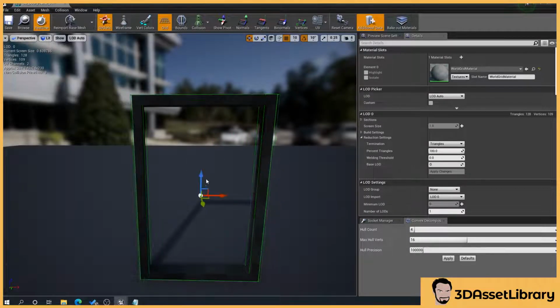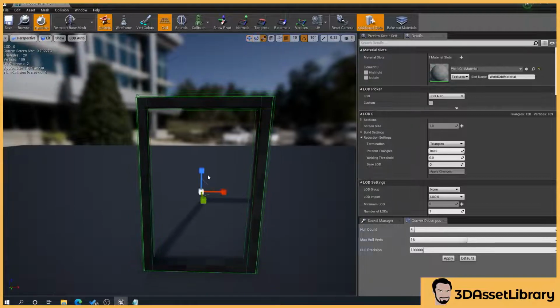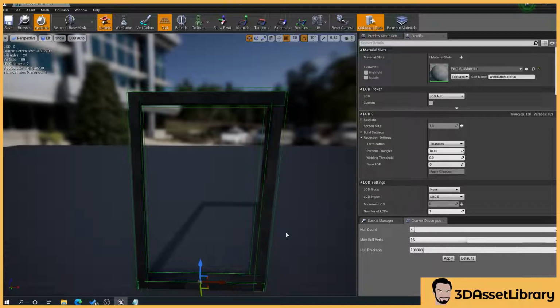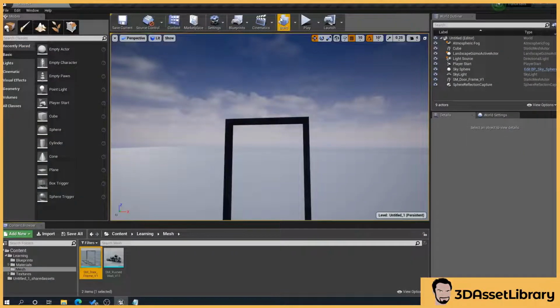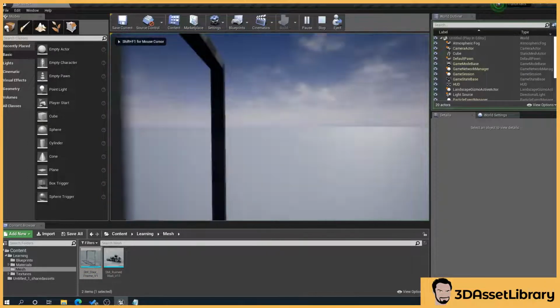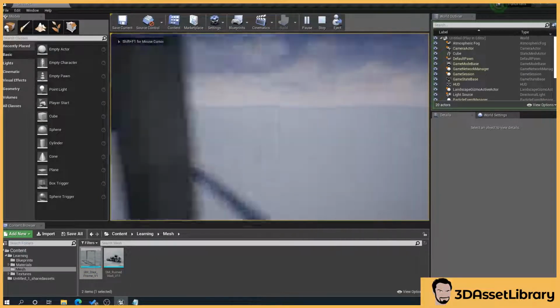And as you can see here, it's pretty much exactly the same, if not a little bit cleaner than the automated one. But it's good to know this because sometimes you need it, because not always the auto convex works. So if I close that, in theory we should have exactly the same principle.